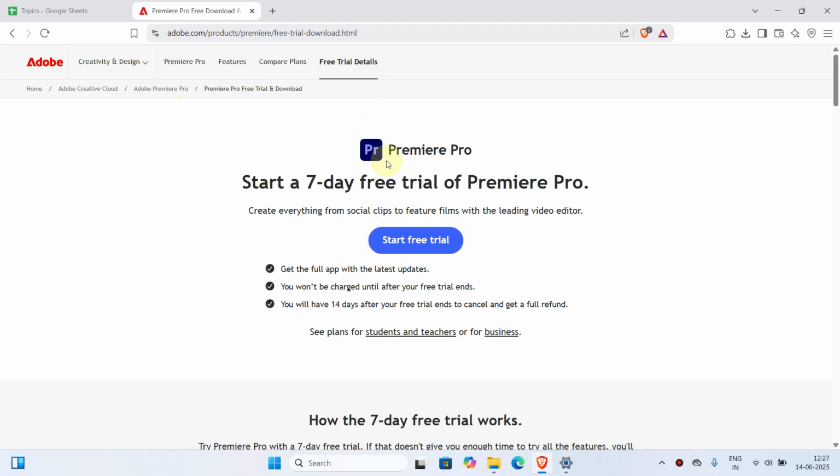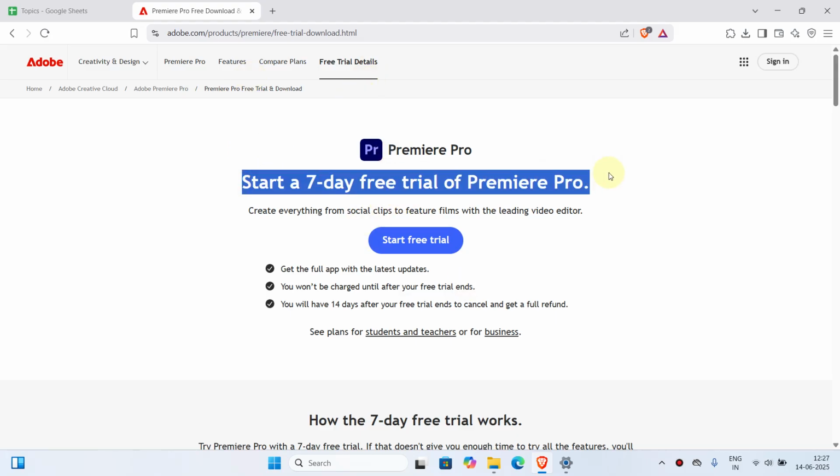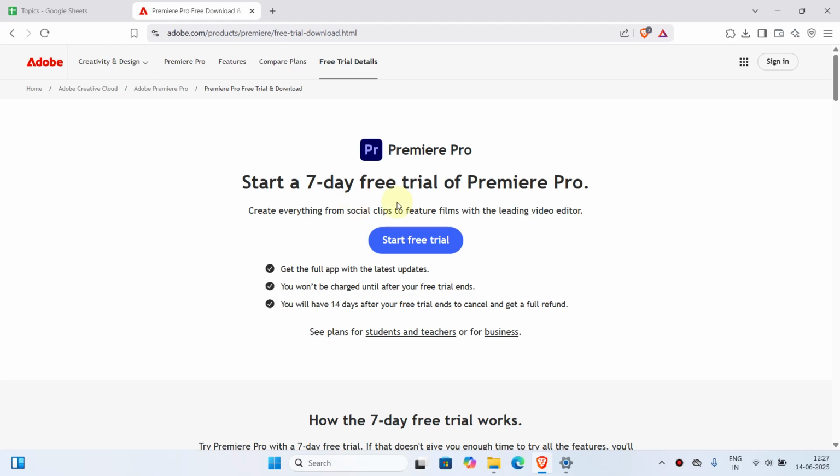And now it will show you this option to start a 7-day free trial of Premiere Pro. What you'll have to do is click on the start free trial option.